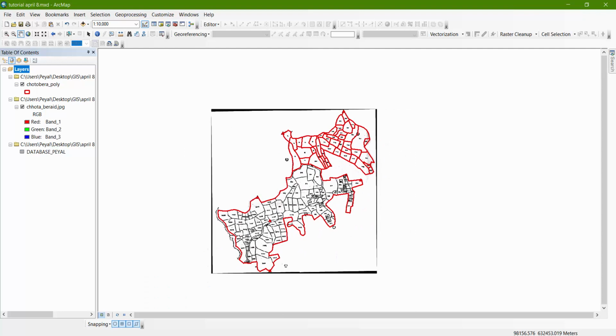Okay, what we'll be doing is we will be converting this polygon, which is a shape file, to WGS84. That means we will be converting this projected coordinate system based Choto Baraid shapefile to geographic coordinate system based shapefile, which will be WGS84. So let's not waste our time and start converting.